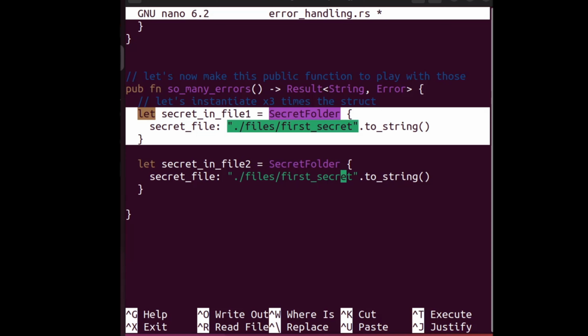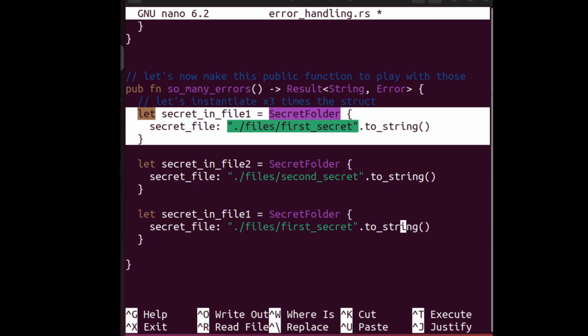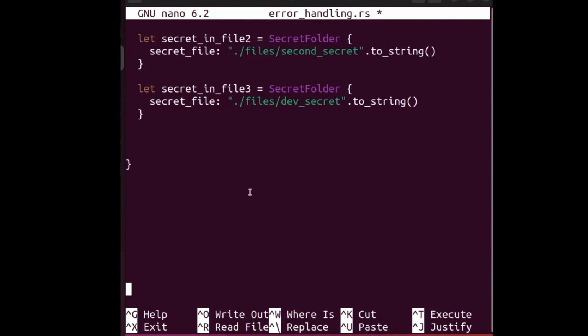So this one is 2. This one is still secret. Maybe we can call it second. And let's create the third one. Let's change the name a bit. Let's call it dev, maybe. Dev secret. And here, file 3. So we're good with those instantiations.